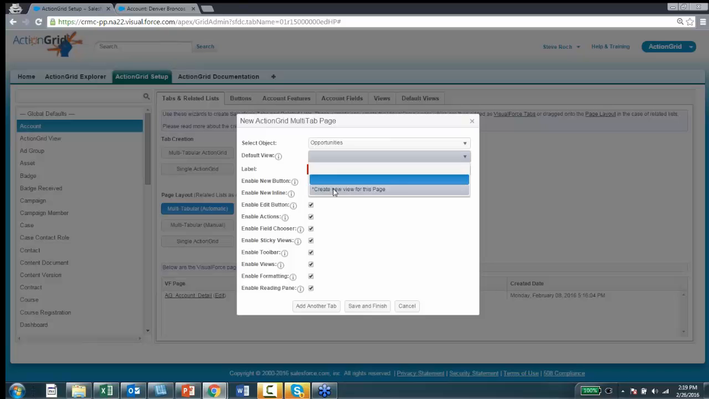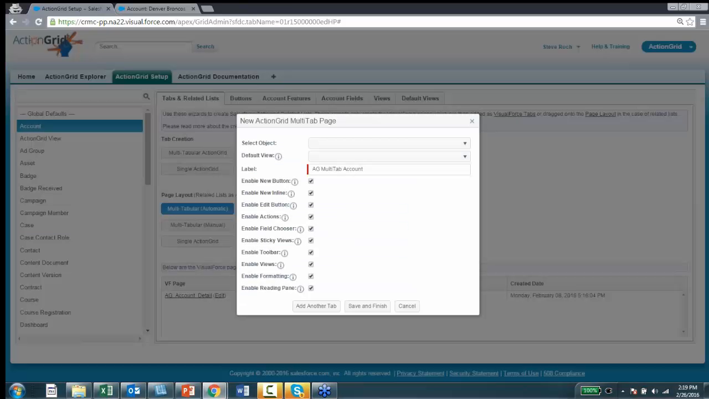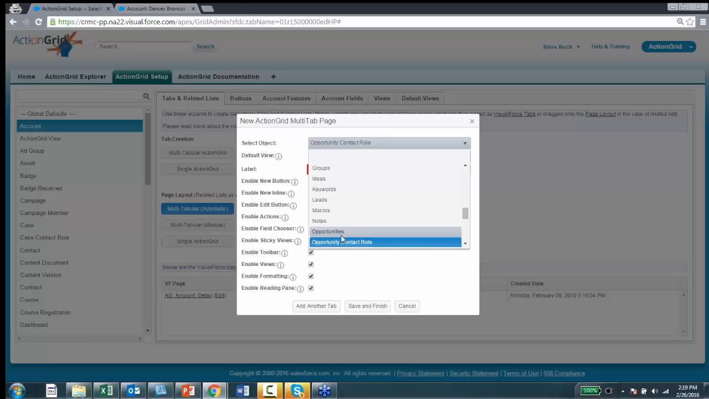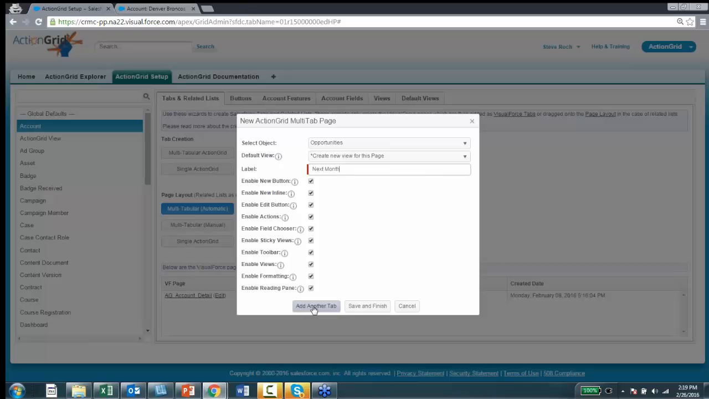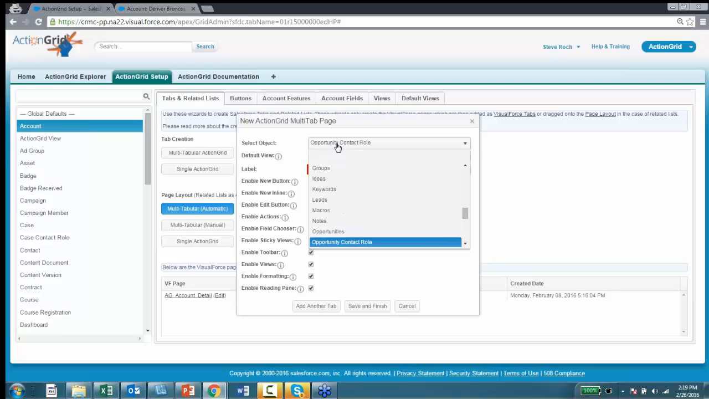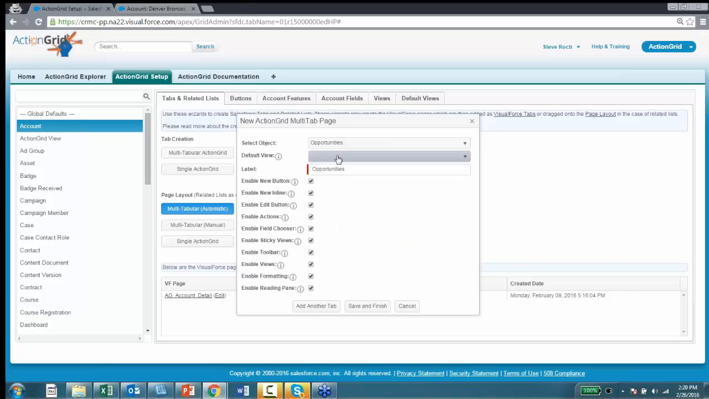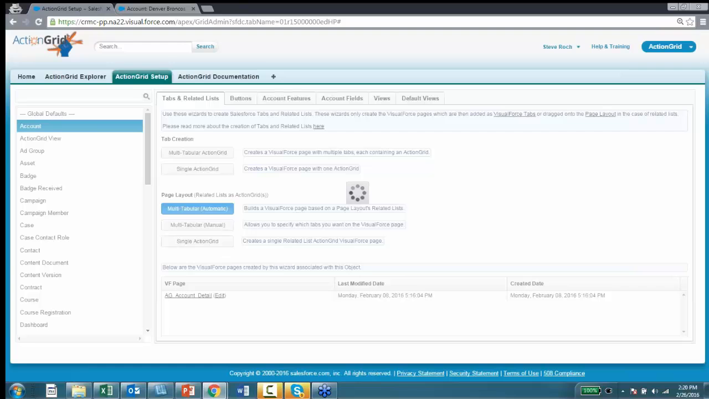And I'll say, you know what, I want it to make the views for me. And I want a this month view and add another tab. And I want, same deal, another new view, and I'll make it the next month. And maybe you want to make a My Opportunities, something like that. So you can see very quickly that I'm doing this totally on the fly, my open ops. Okay, and you can mix and match objects, anything you want in there. Once you're done, you save and finish.